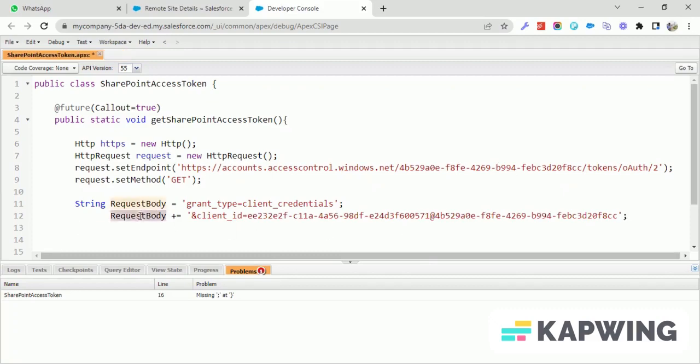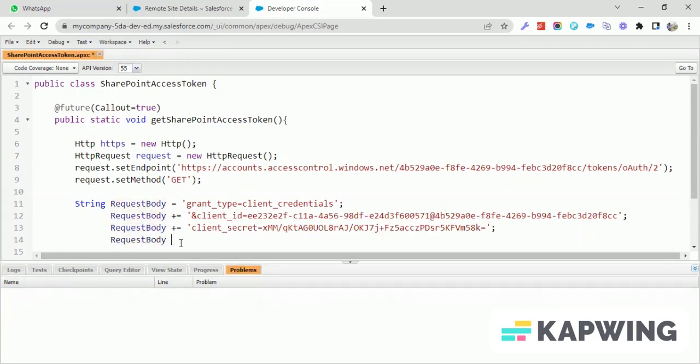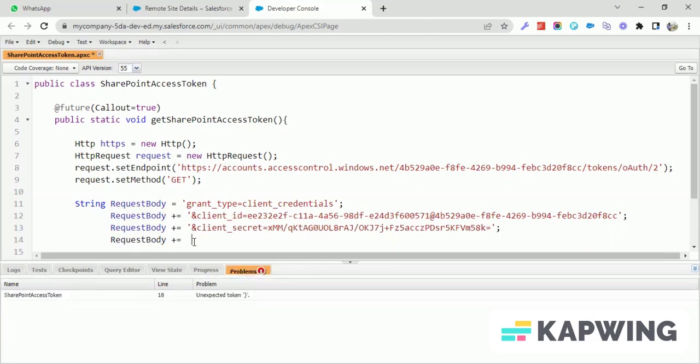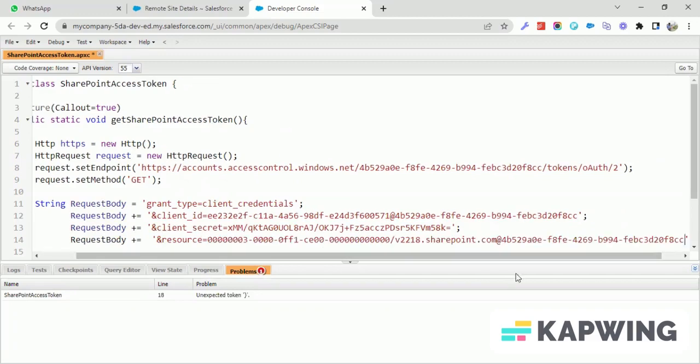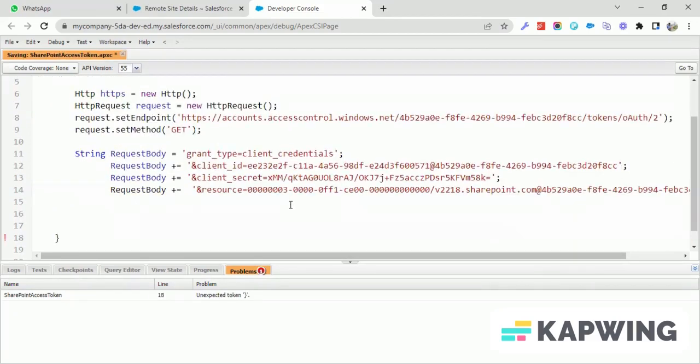Same thing, request body. Okay, pass the client secret, same, equal to what we have, whatever we have passed in our Postman. Then we need to pass resource. Request body is equal to plus equal resource. So, 10%, resource is equal to the same thing that we passed in our Postman. Yes, we are done.